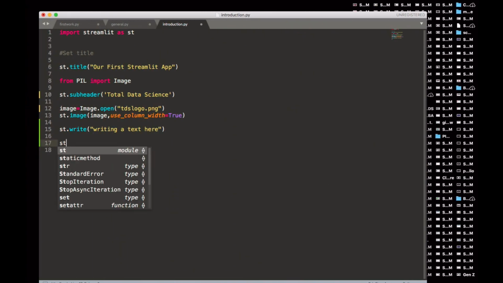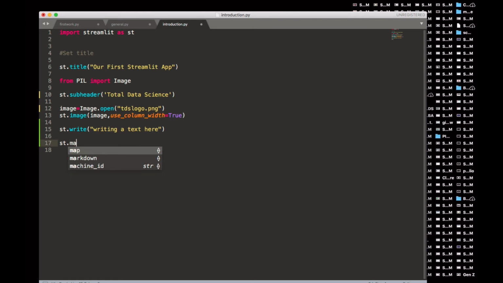So the same thing, you can do a markdown over here. If I do st.markdown, over here I can write anything that I want to write. I can write any text over here, just like I was using the text. So let's see. This is a markdown.